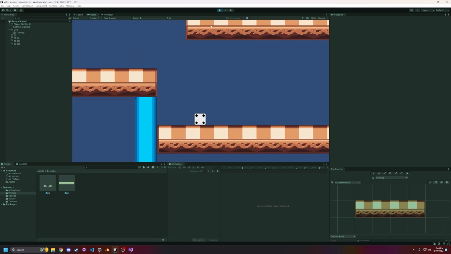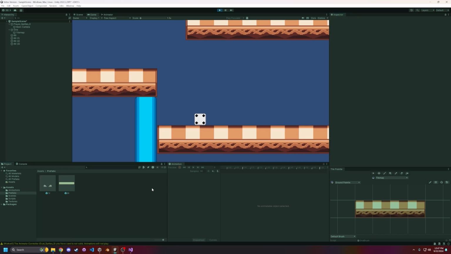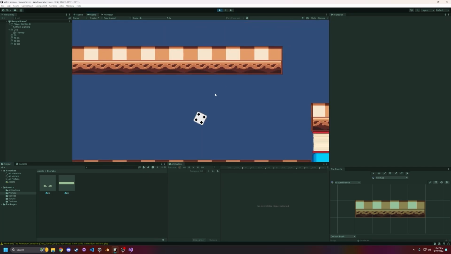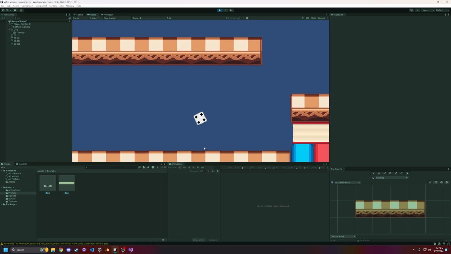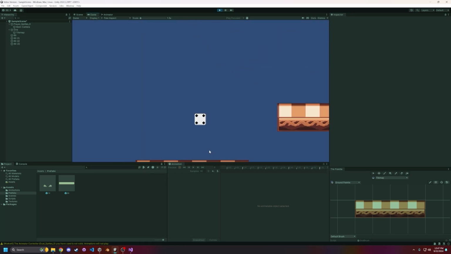Now, if we want to fix this, we can select our prefab in the folder here, and we want to set the sprite renderer order in layer to 1. Now, if we continue playing the game here, you'll see that the dust cloud spawns in front of the player. We can see it better. This will just add a little bit more immersion to the game and just makes it look cool.